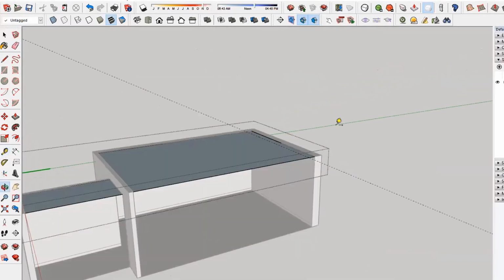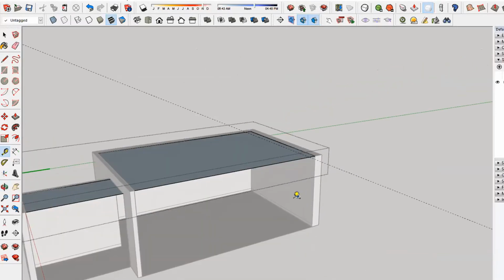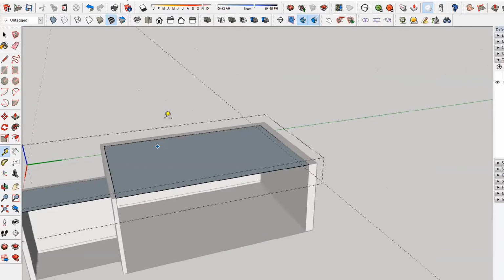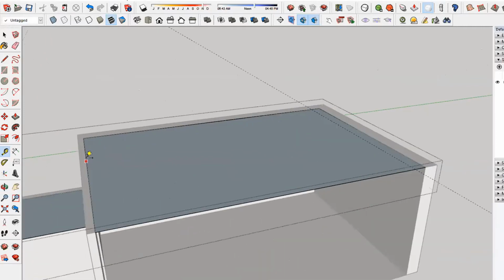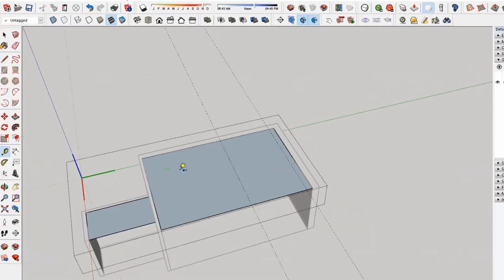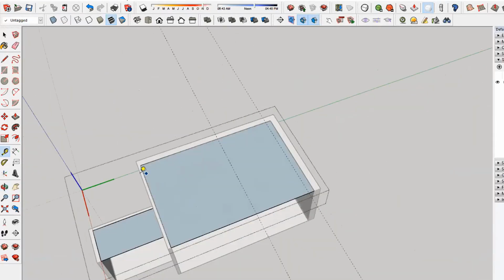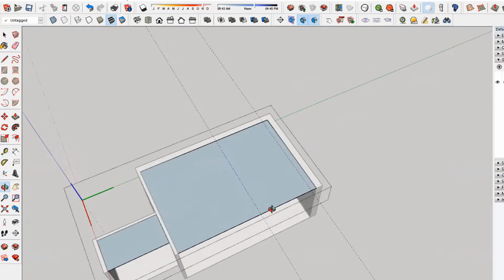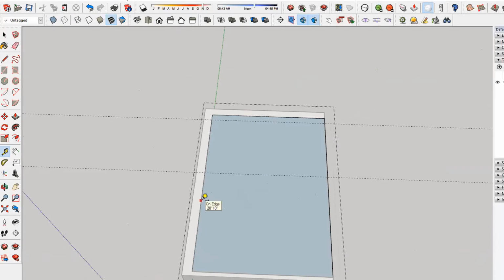So that's the outside wall, right? That's our outside wall. Here, click here, come across, type in 12 feet, enter. Right, because it's 12 feet from this wall. It's 10 inches from this one. And then this inside, 3'6", enter.